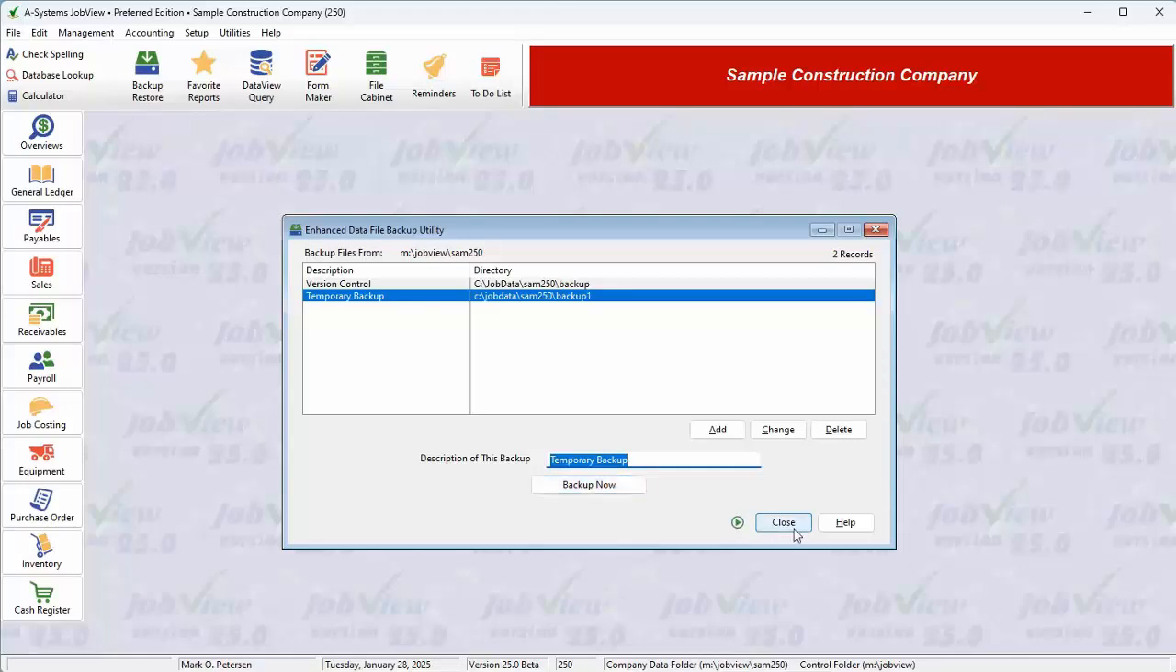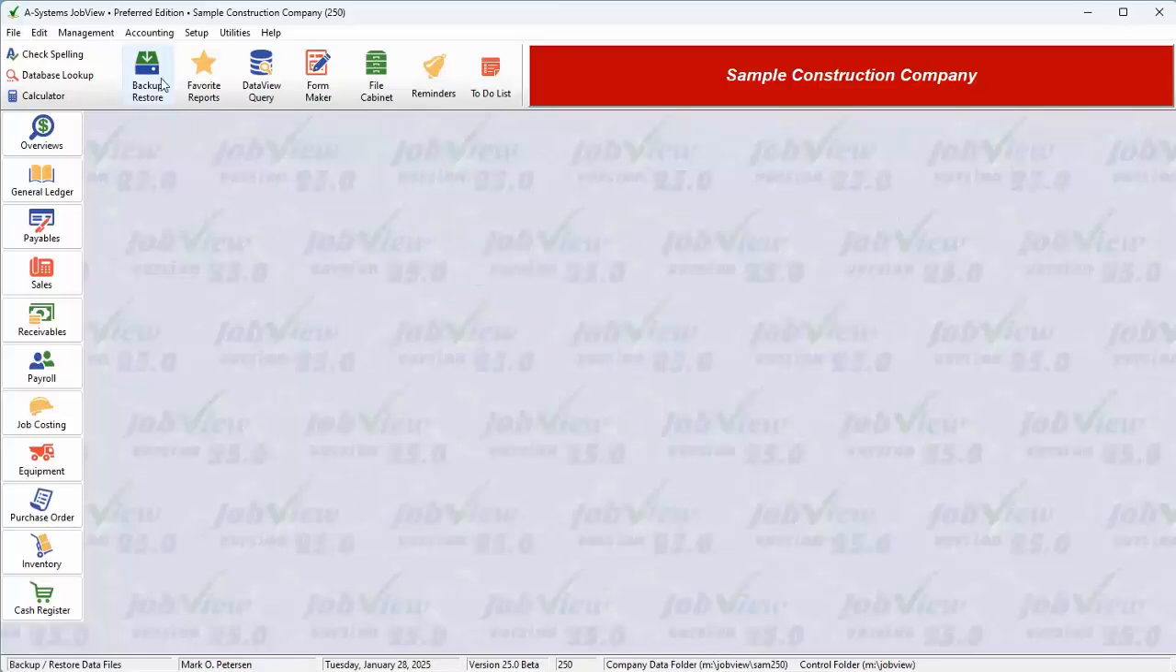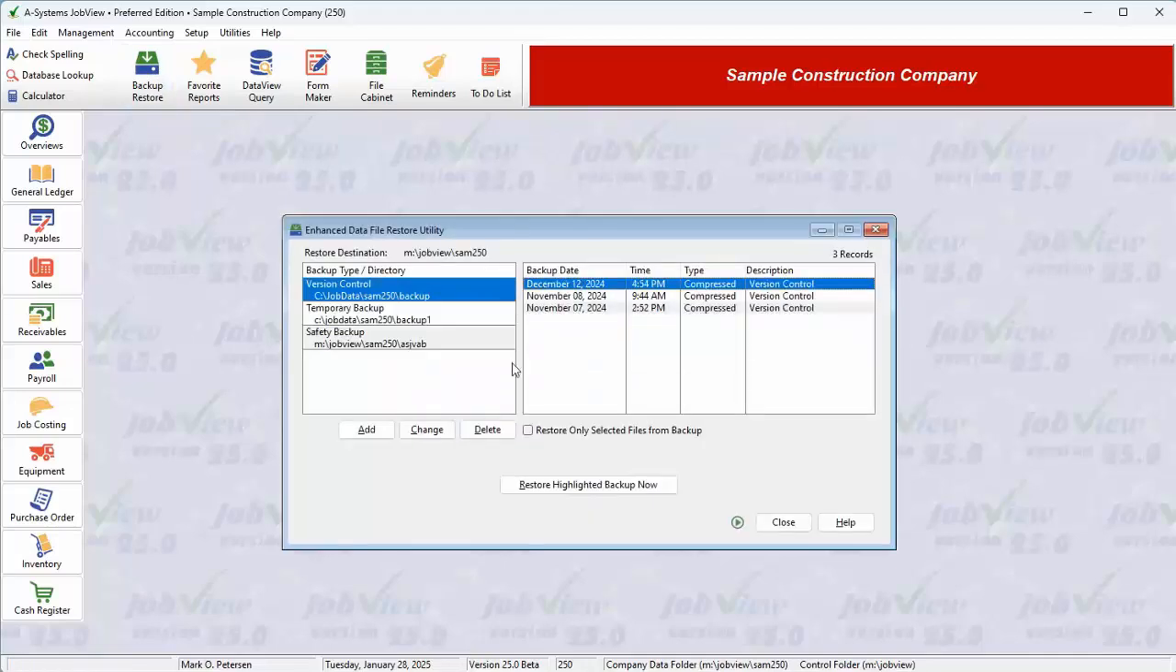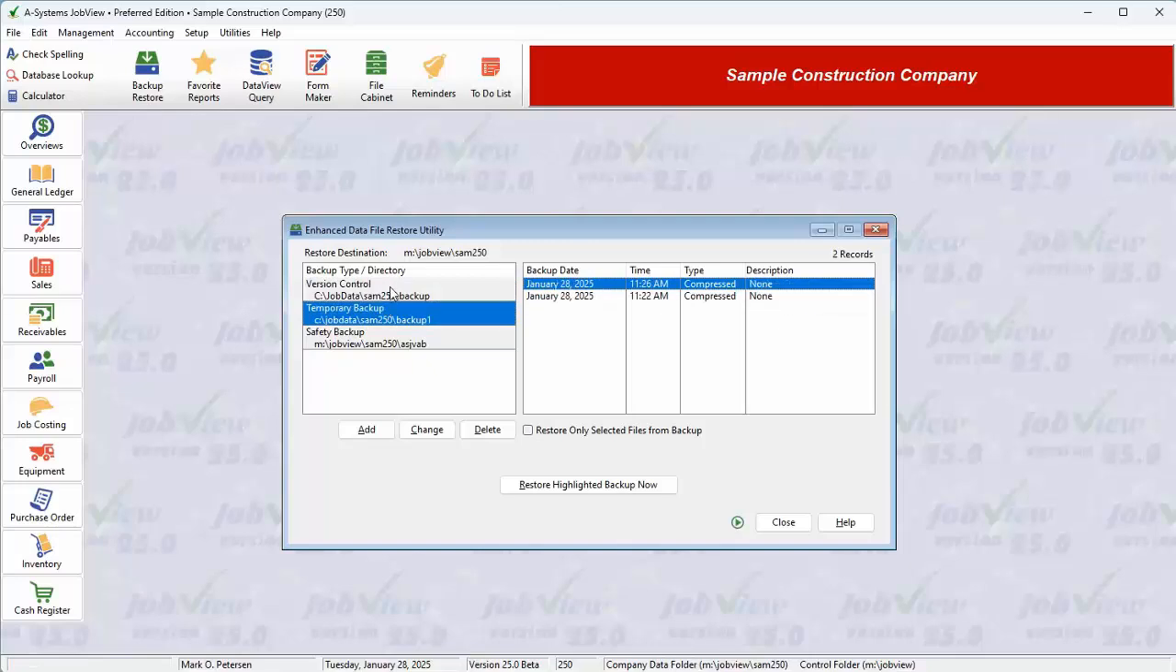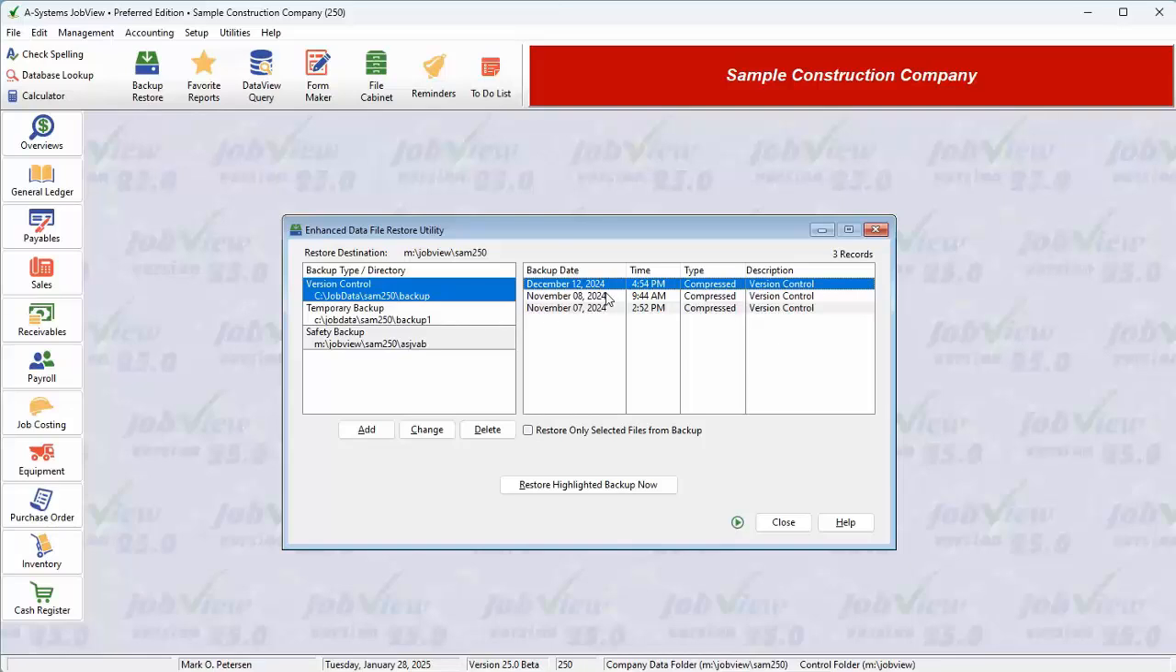Now let's look at the Restore option for the Enhanced Backup program. Here we see the list of our backup destination folders. As we highlight each folder, a list of the backups currently stored in that folder appears on the right. We can click on any one of these backups and click this Restore button to restore the backup. Once again, notice that each backup shows a date and timestamp to help you decide which backup to restore.